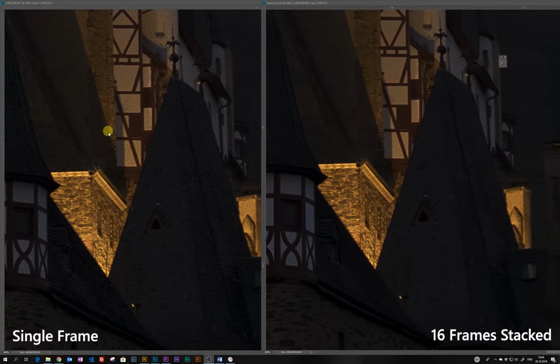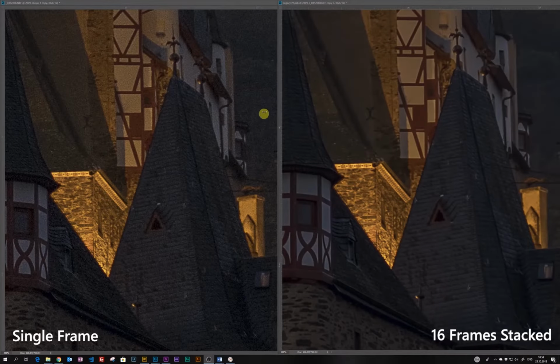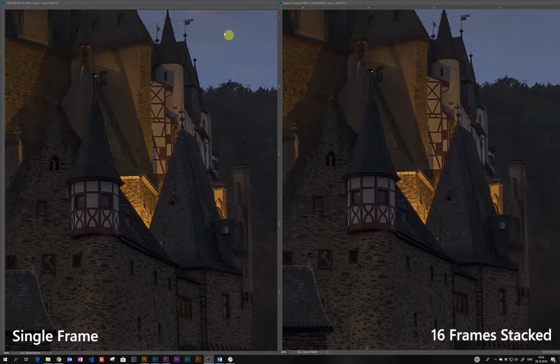Let's push this a bit, increase local contrast and compare again. I can even pull the shadows all the way up and on top of that increase local contrast. The stacked image is still holding up. The same cannot be said about the original image. Zooming out to 100%, the stacked image looks decidedly cleaner.